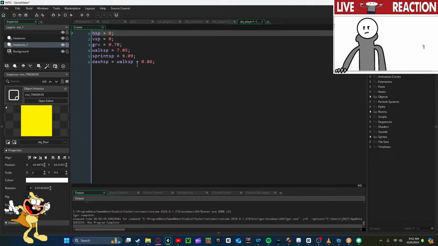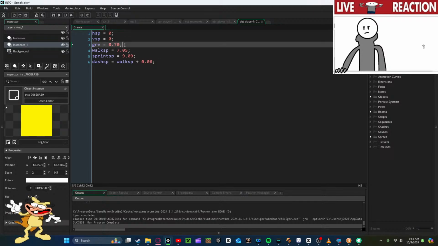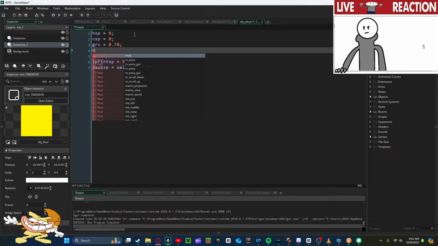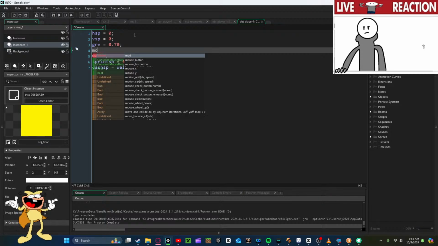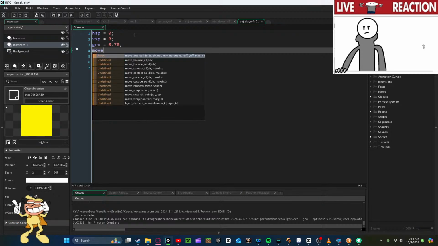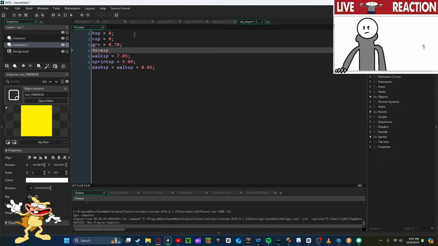Okay, I think I'm gonna add a move speed as well. Gonna add move speed equals 7.05.